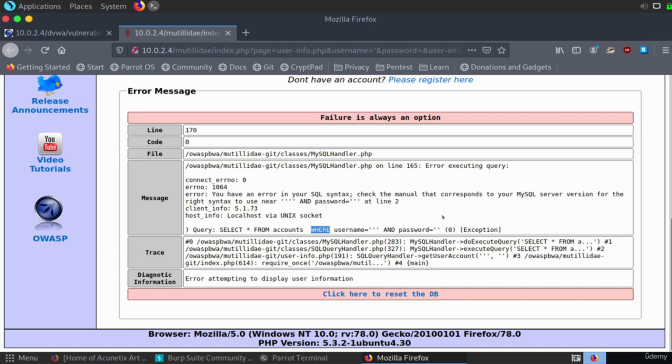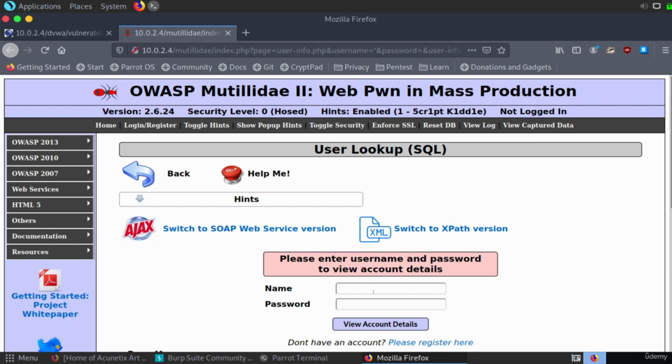So instead of where, we could use our classic 1 equals 1 logic to make a true statement. So let's go back up at the top. And again, our classic example of SQL injection, we can say 1' or '1'='1. And I typed that in the name box just so that you could see what that looked like. I'm going to type the exact same thing here inside the password box. Let's click View Account Details.